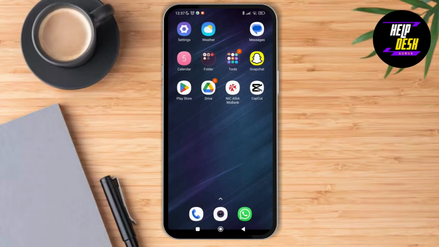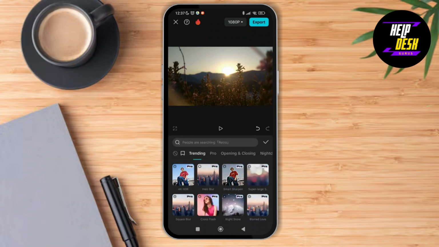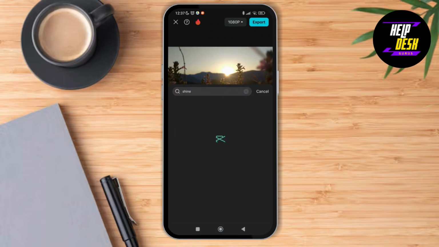So first of all, open up the Capcut application and make sure that you select a project over here. After selecting the project that you want to add the shine effect on, you can see the option of effect at the bottom of the screen. So just tap on the effect, then tap on video effects over here. So here on the search bar, you can directly search for shine as an effect.